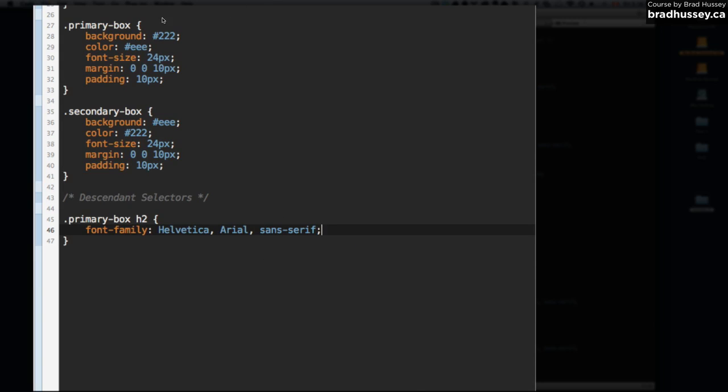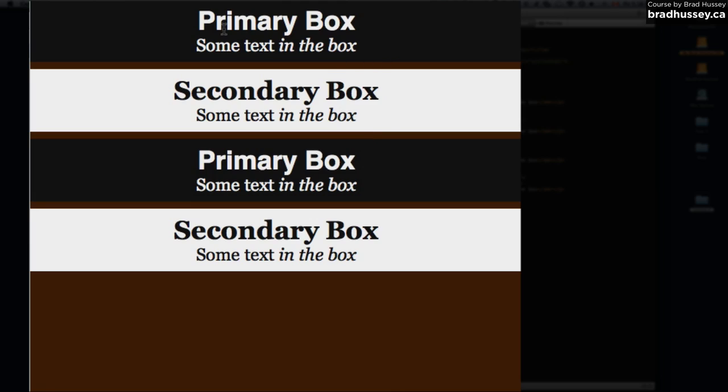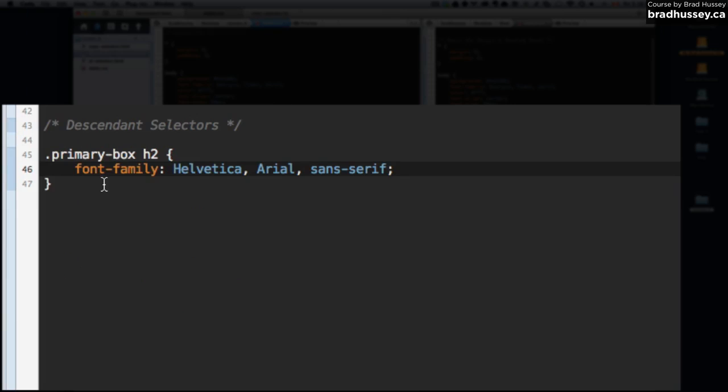So check this out. All of the level 2 headings in the primary boxes were changed to Helvetica rather than this Georgia font family right here. So you can see that I selected using a descendant selector. Now if I just said level 2 heading, all of the level 2 headings would have changed to this, but I didn't want that. And that's what's cool about descendant selectors. You're more specific, and that's where you can utilize the power of CSS a little bit further.